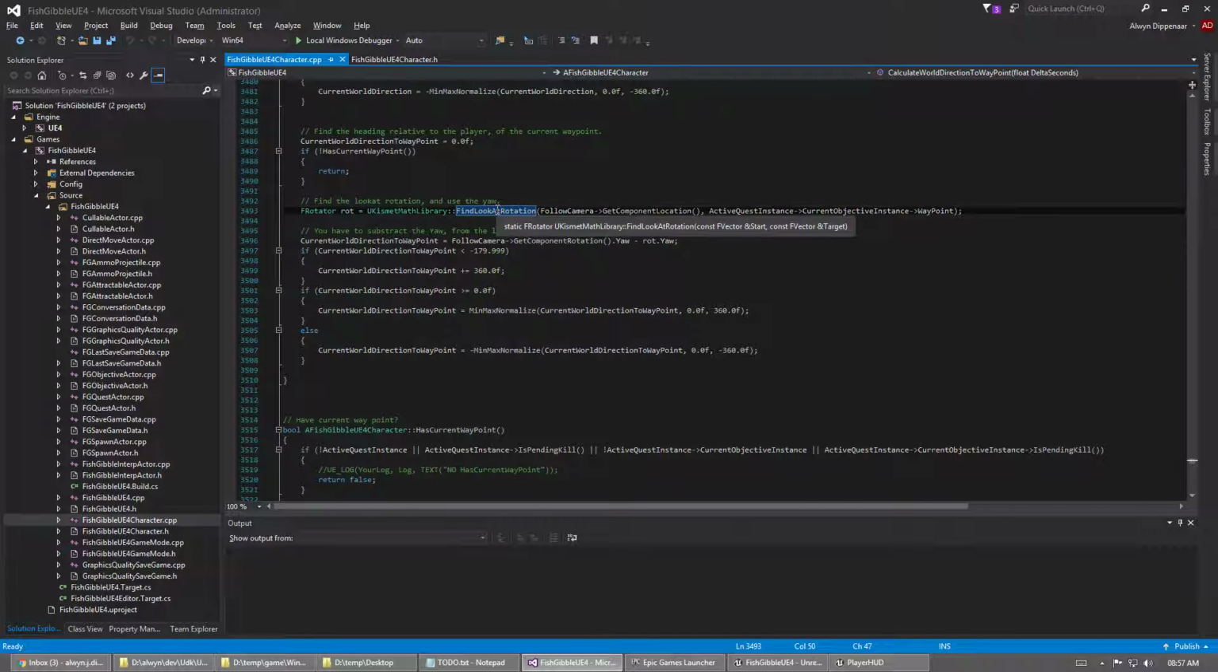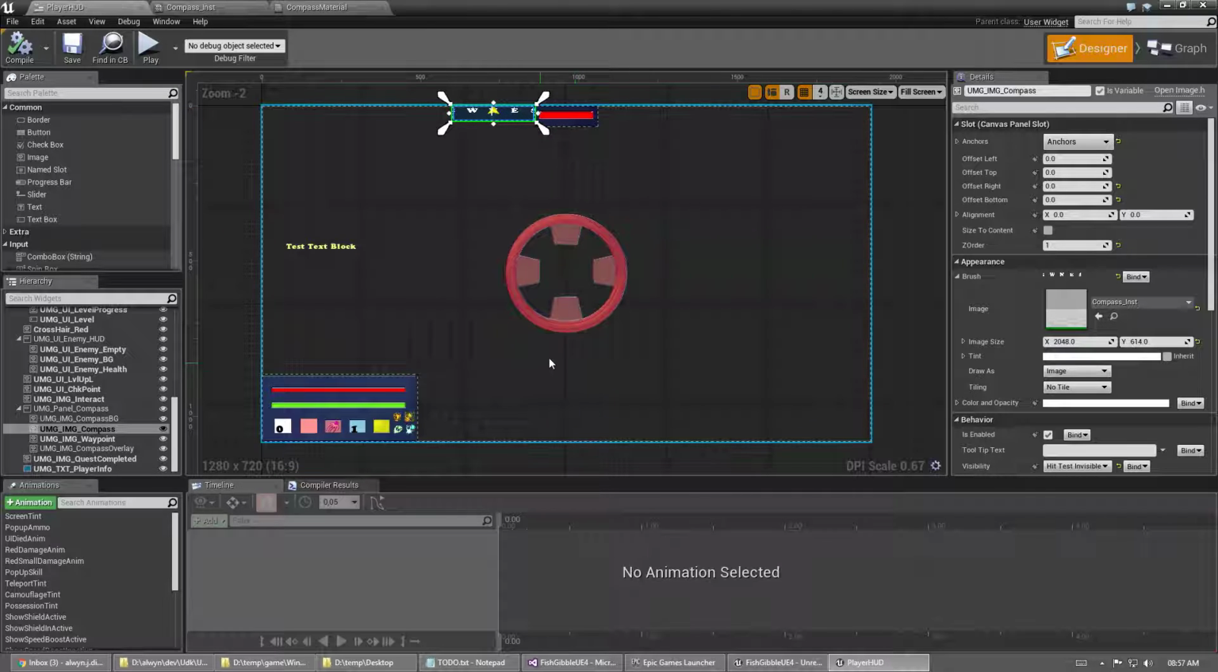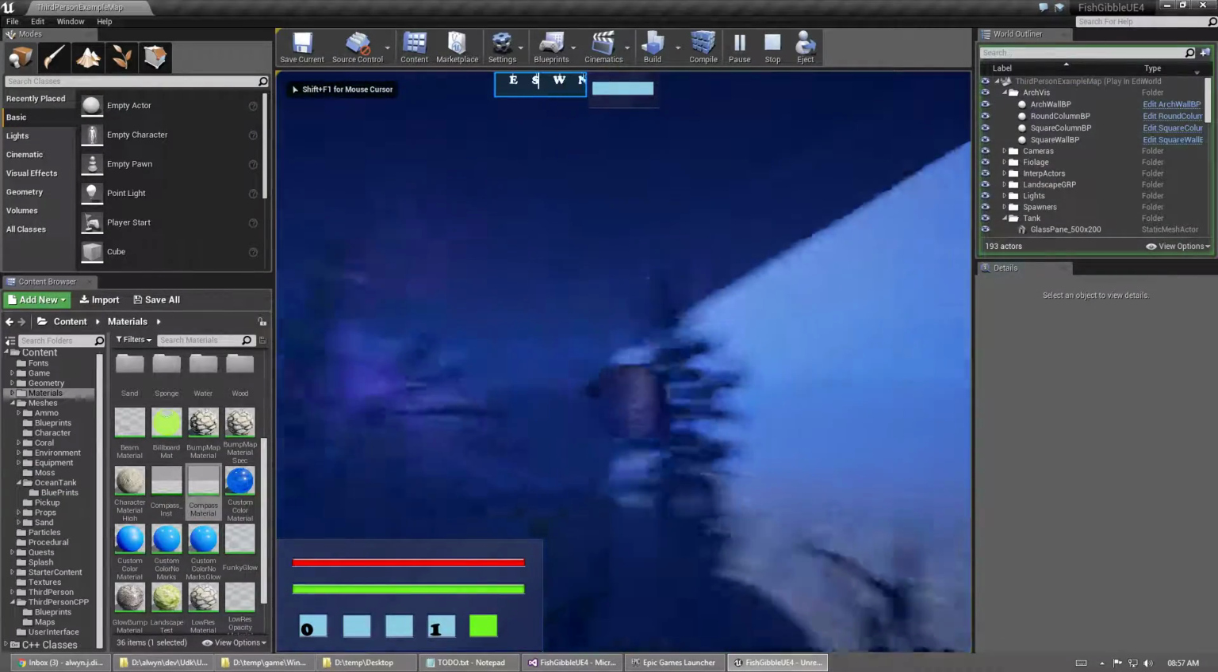So we're finding the look at rotation, which is a nice descriptive function, from the follow camera to the active quest's current objective waypoint. This will be set because this function will not return true if that is not set. That's how this is built, so it will always have a waypoint if the current waypoint is set. So we're finding the look at rotation from the camera to the current waypoint. It's important that it's from the camera, because the compass is from the camera's perspective and not from the character. That's an important point to make. I'm going to close this one more time. If you look at the camera, it's rotating.